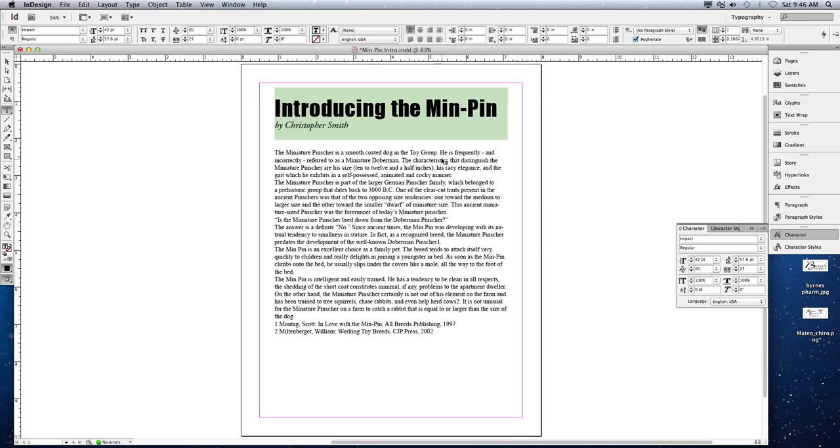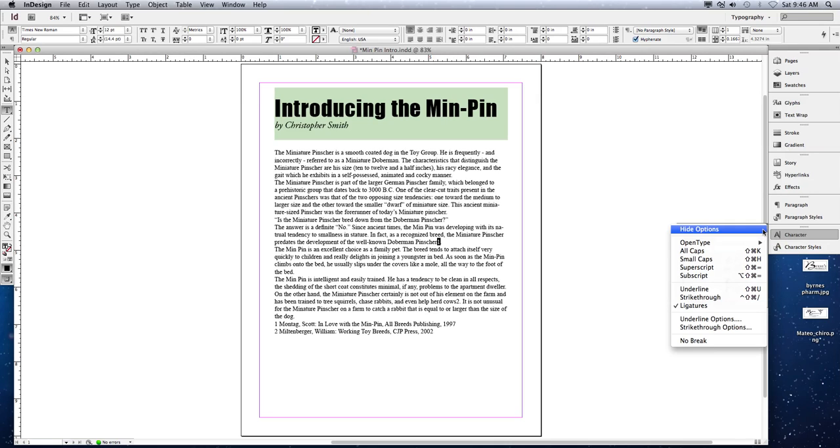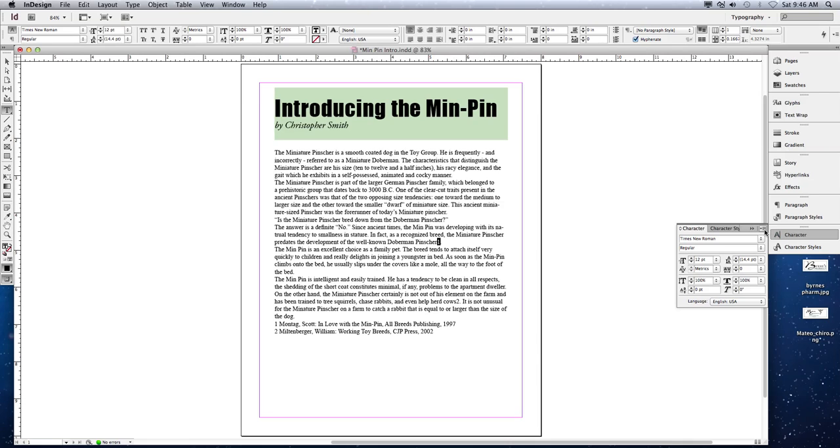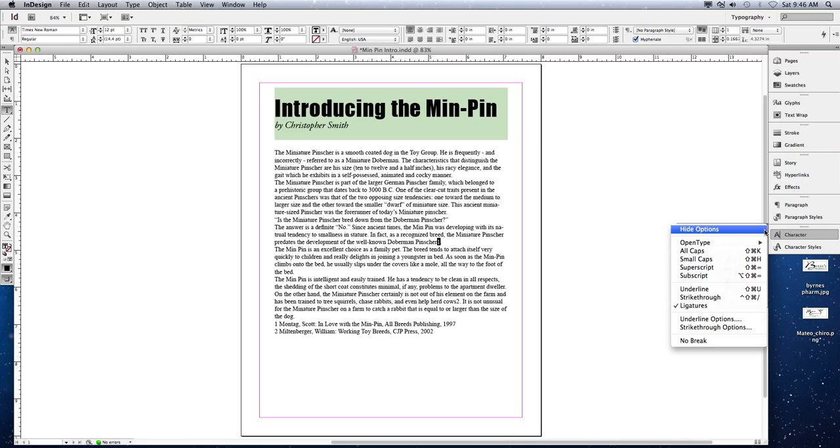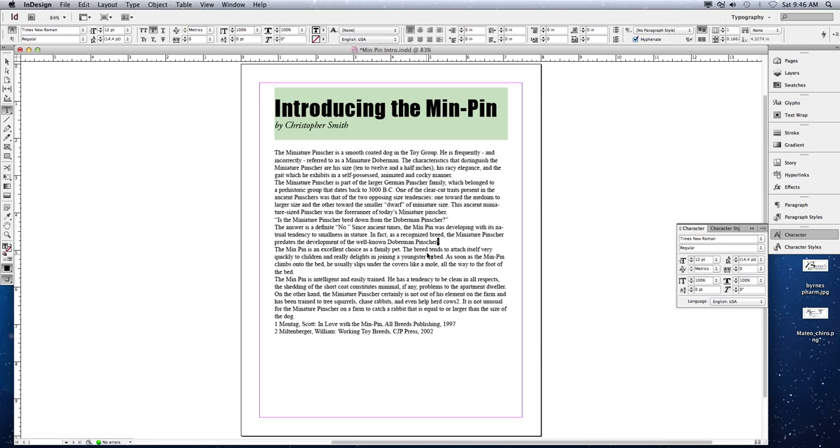So if you look here in the, let's see, fourth paragraph where it says, predates the development of the well-known Doberman Pinscher. Highlight the number 1 there. With that number 1 selected, let's go to our characters palette, click the drop-down arrow, and then select superscript. If I select superscript, then the number 1 gets placed in the top right corner of the letter R.